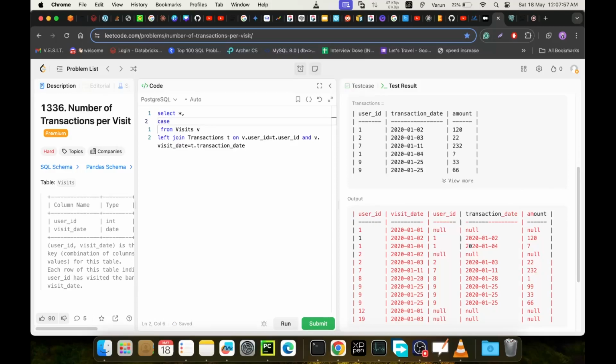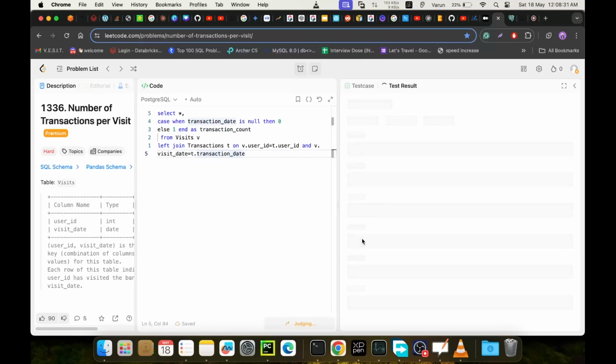Yeah, case, that's correct. Case when, as I told, we will take the transaction date. If transaction date is null, then 0, else 1, and end it. You can give the alias as transaction count.